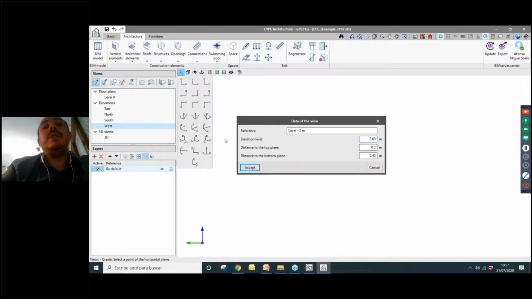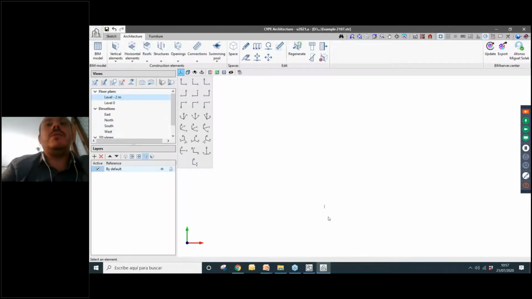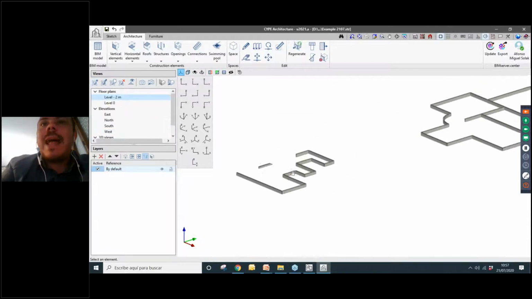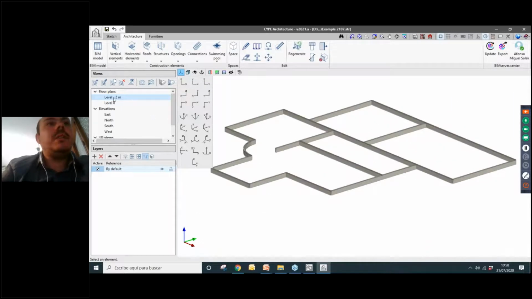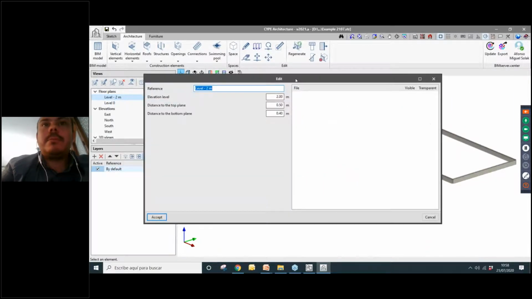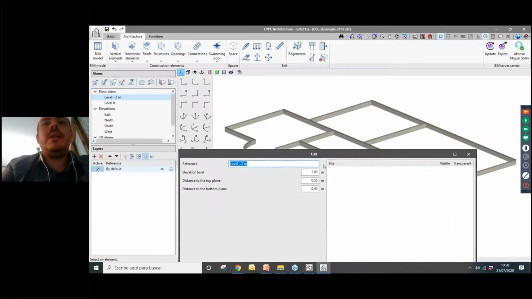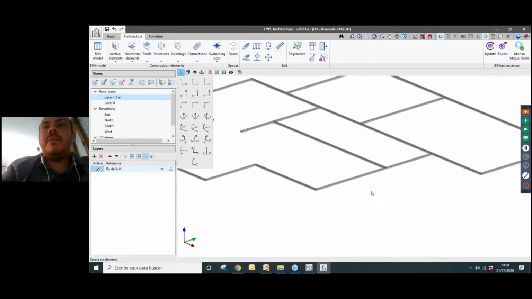for example, 50 centimeters from this elevation level, and the same situation for the bottom plane. So the distance from the top of the plane, and the distance to the bottom of the plane. It sounds a little bit difficult to understand, but you see when we create that. So I'll do that, and as you can see, I am slicing the model using these numbers here. Now it was 2 meters with 0.5 and 0.2. If we put 0.1 and 0.1 and accept, we have this situation.